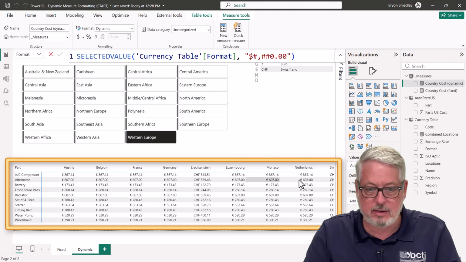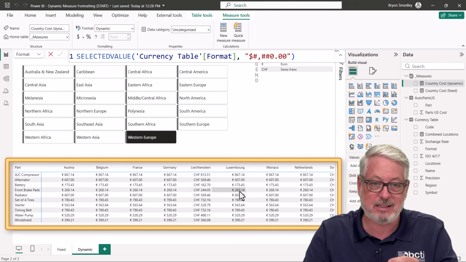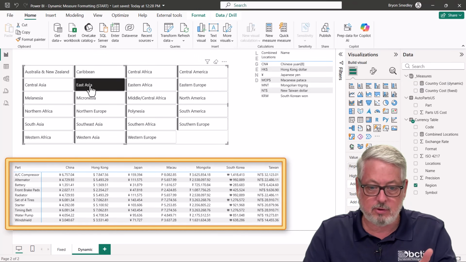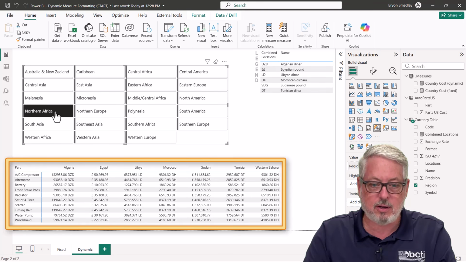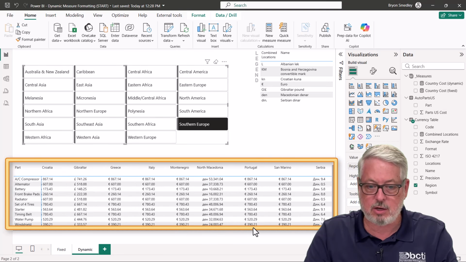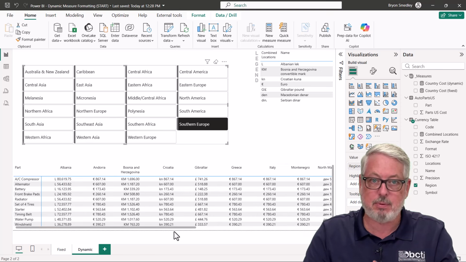And now you see down here in my matrix, all of these different countries are using their specific country styling codes. And if I were to switch over here to East Asia, there are the East Asian styling codes. If I were to go to North Africa, there are the North African styling codes, or Southern Europe, and here are all of their styling codes. So now everything can be specific to that particular country.